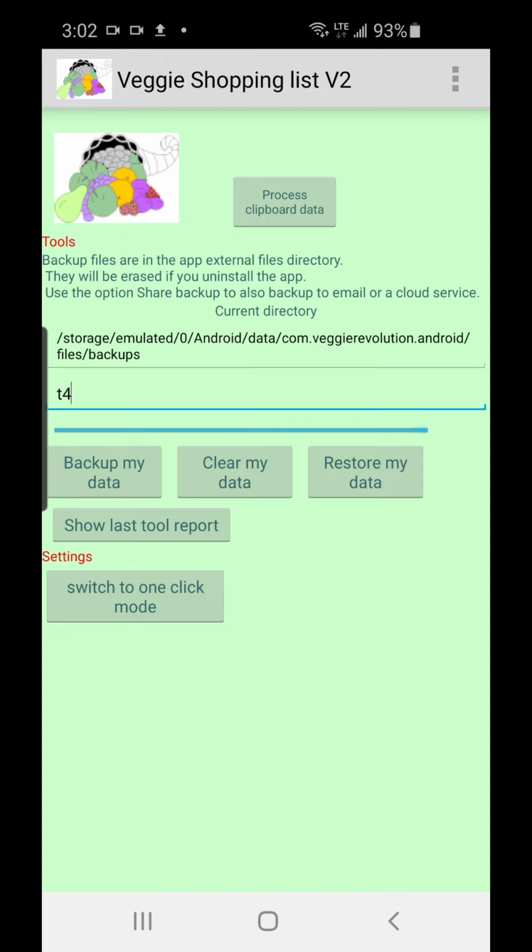Now, if you have a large database, you've used the app for a long time, the backup may be in two parts. We may break it in two parts. So you will see part one, then part two. When you restore, you have to remember to restore part one and then part two.